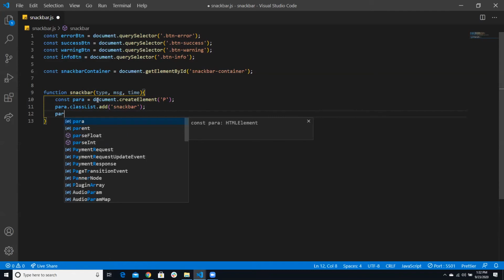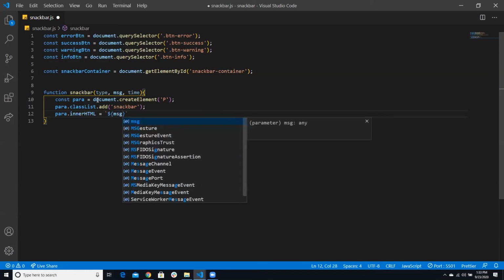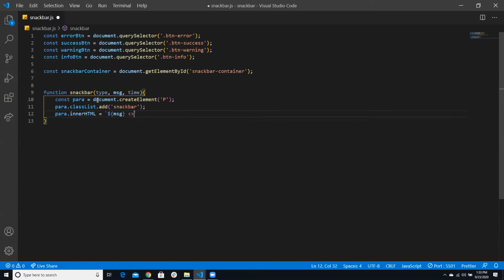For the innerHTML or the HTML for this paragraph, the message itself, I'm going to use string templates here. So I'm going to use a backtick, which is the key that is left to the 1 on your keyboard. I'm going to pass in the message that I want to show to the user. And next to that message, I want to have my span that will have the times entity, and then I'm going to close the span. That's for the HTML of this paragraph.